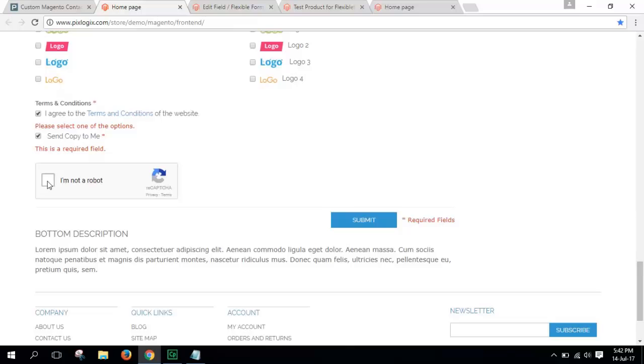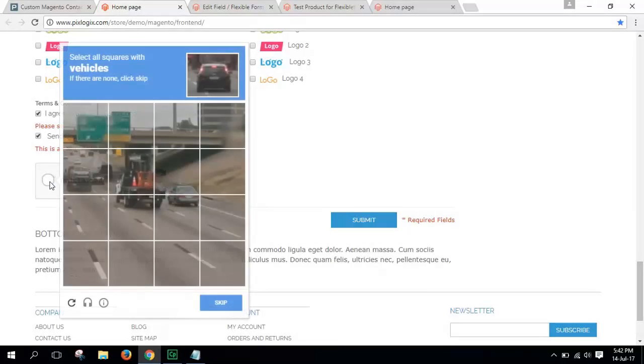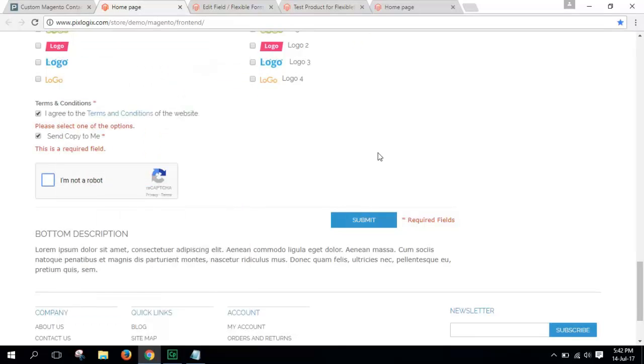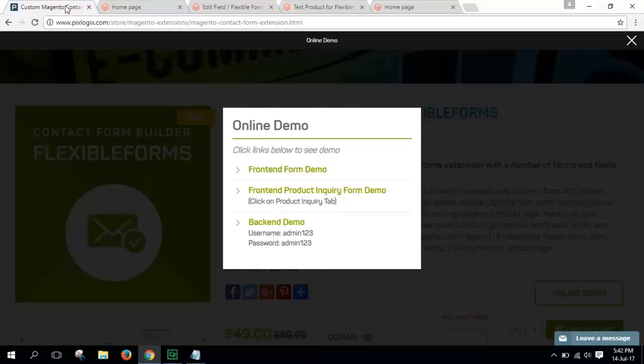We have also provided the functionality of reCaptcha validation to avoid spamming. You can set up button text as send, submit, inquiry, etc. for the submission of the form. Now let's move to the backend of the Flexibleform Contact Builder.